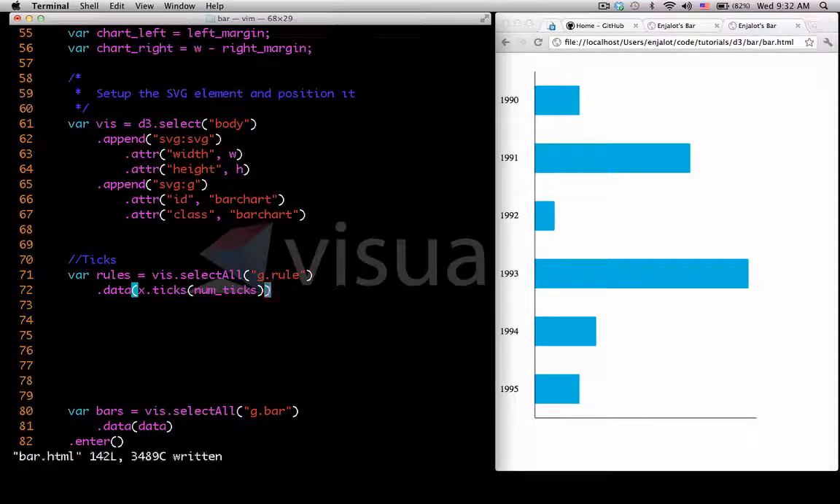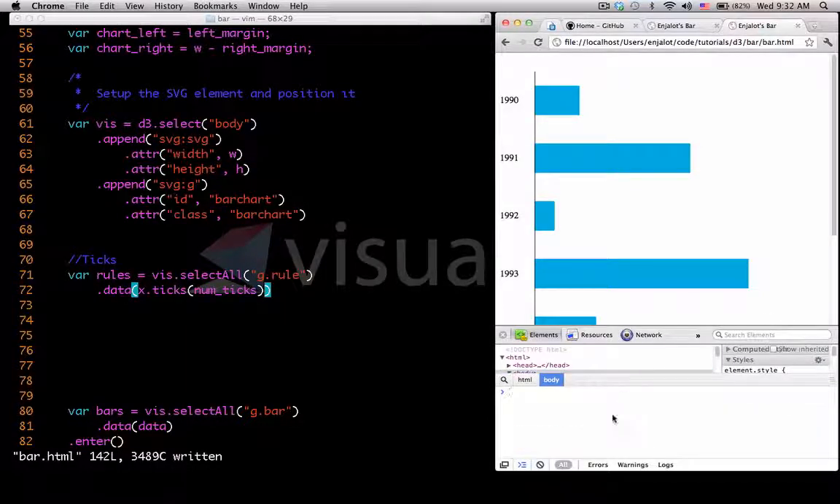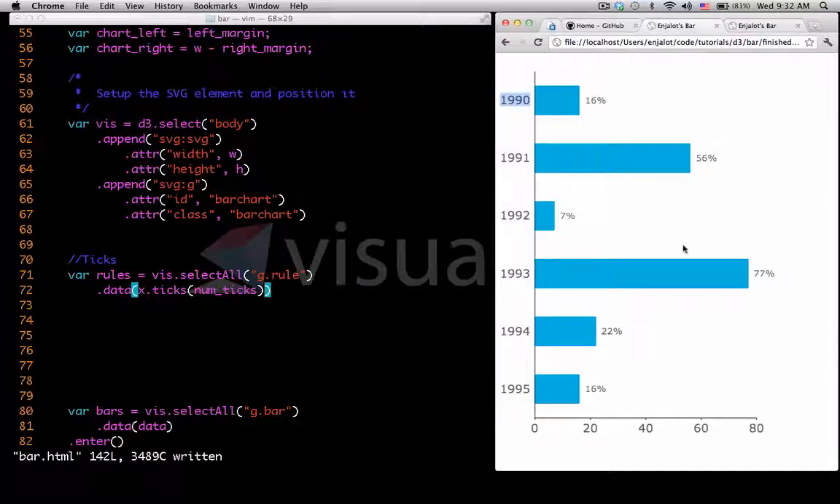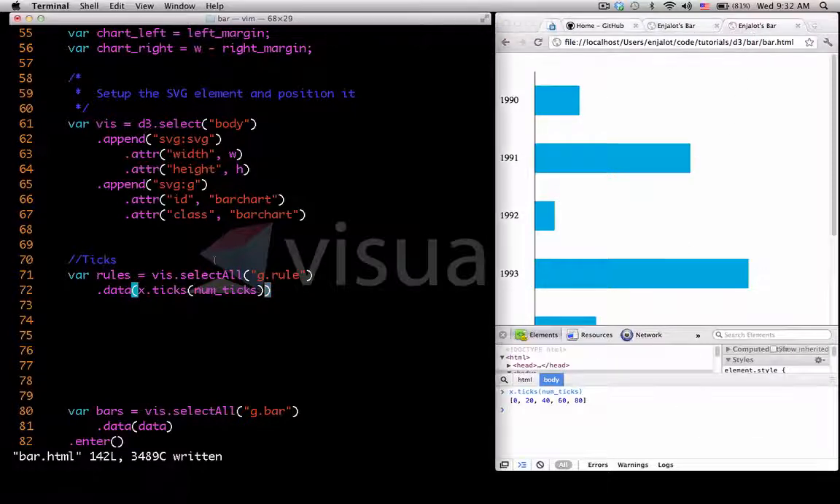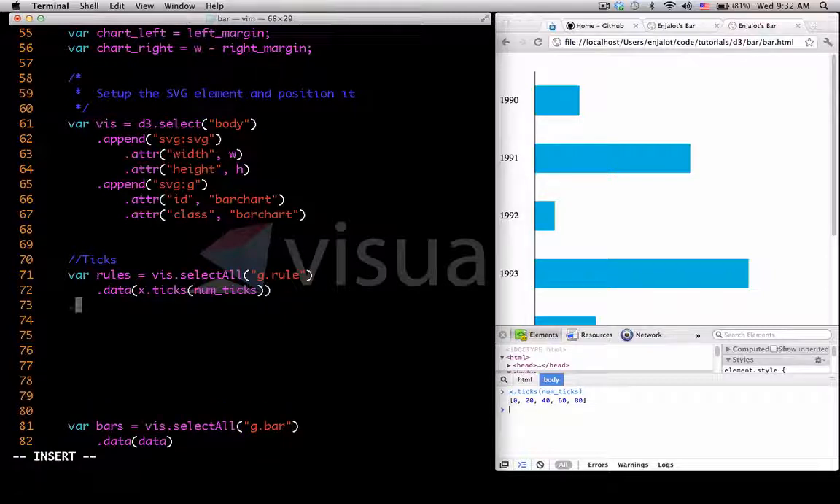So let's see what that looks like, right? So x.ticks numTicks. That gives us the nice labels that we're going to want here. So that's the data that we want to show, right, as labels, and we're going to want to space them out evenly like that. So we need to enter, and we need to append.